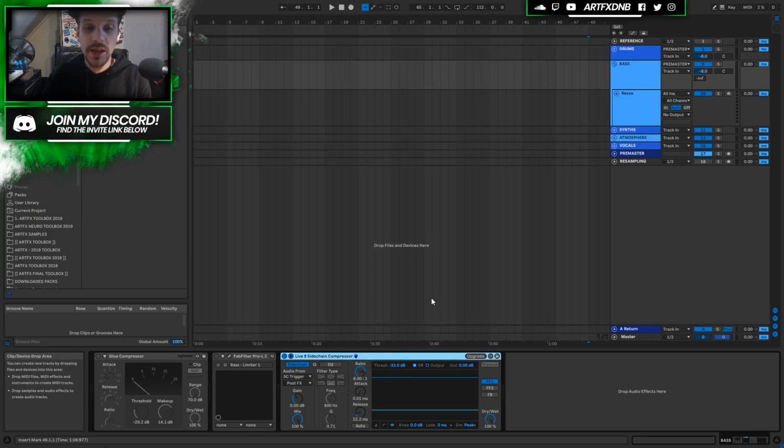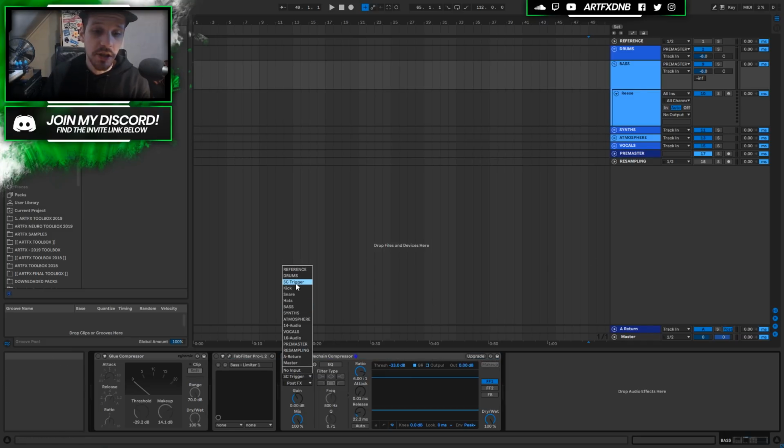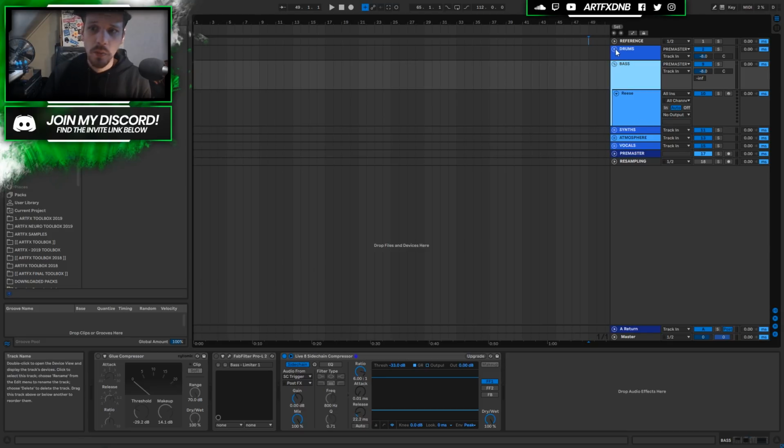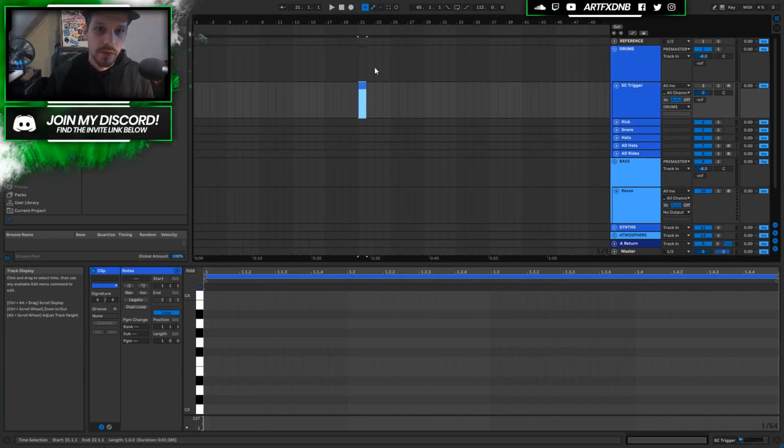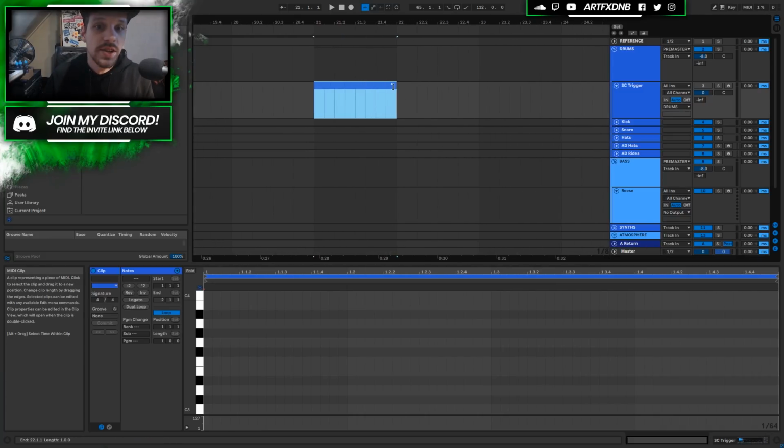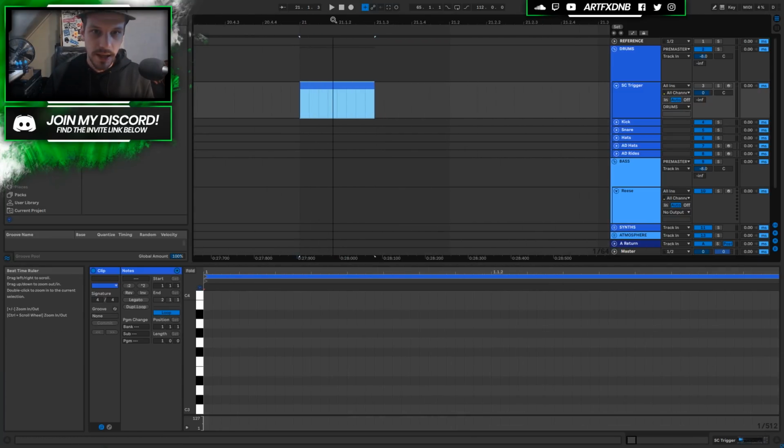Then I've got a Sidechain Compressor. This Sidechain Compressor is using the Sidechain trigger as the input. So what I would do in a track is make a MIDI clip the length of the transient of my kick. So let's say my kick drum is about this long.